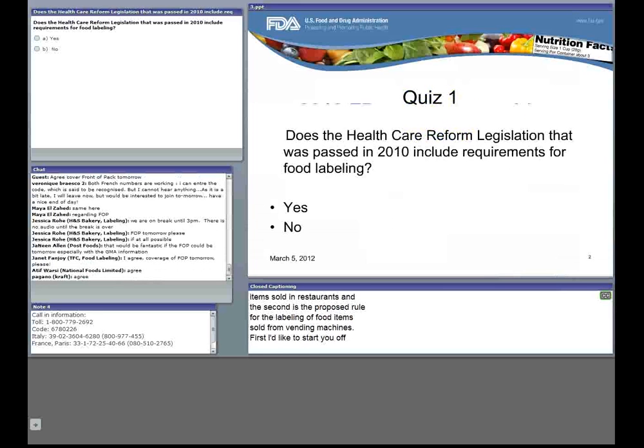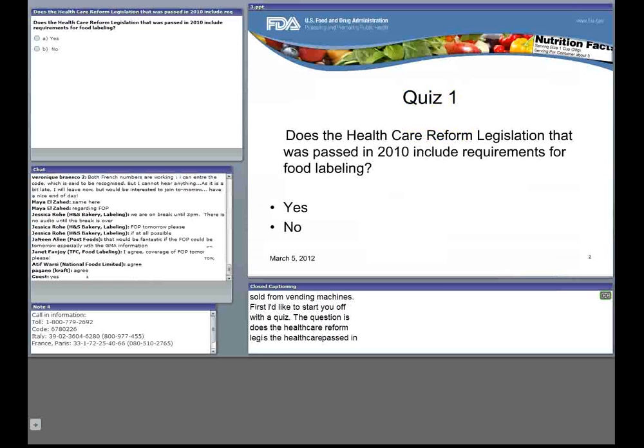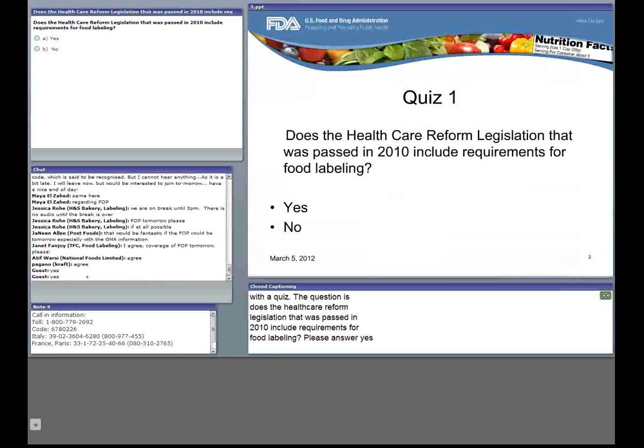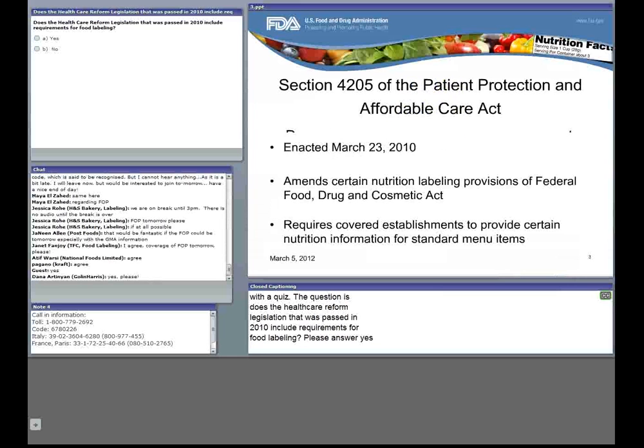First, I'd like to start you off with a quiz. The question is, does the health care reform legislation that was passed in 2010 include requirements for food labeling? Please answer yes or no.